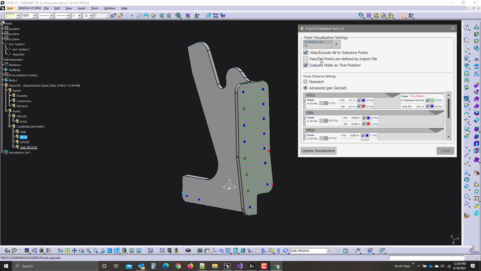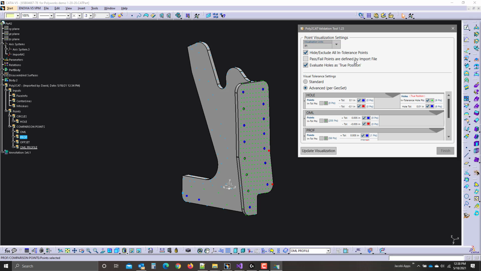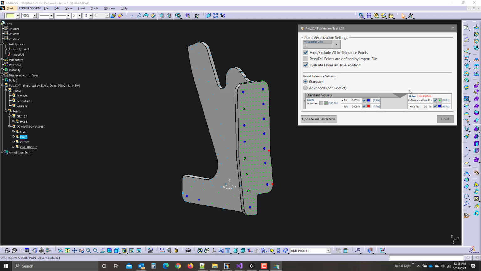If we say pass fail points are defined by the import file, then we don't have the option to change the tolerances. Okay, and I want you to pay attention. I'm just going to go to the standard tab so we don't have as many items on the screen. Down here in the visualization options, it says our plus tolerance is 0.005 inches, and we have 3 points that are out of tolerance right now. On the bottom side, we have 17 points out.